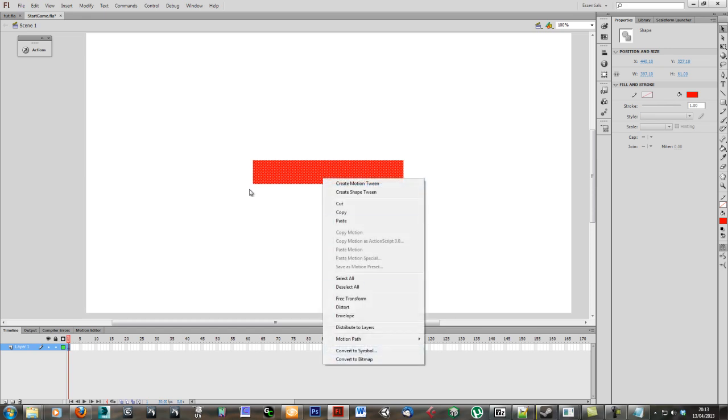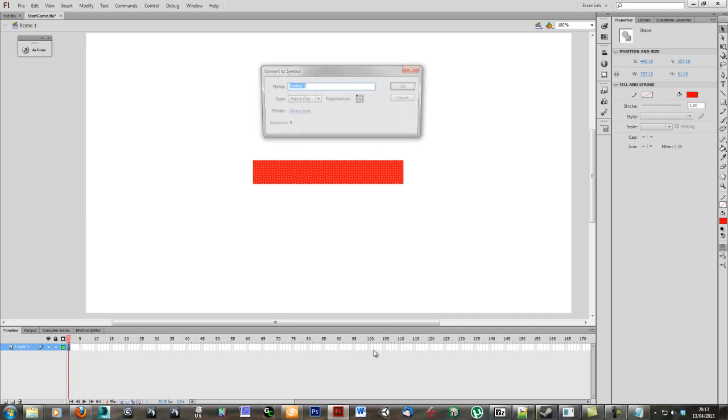If we right click on this and go to convert symbol, we'll make it a movie clip. You can use buttons as well, but I think I prefer to use a movie clip for these. It gives you a bit more control.